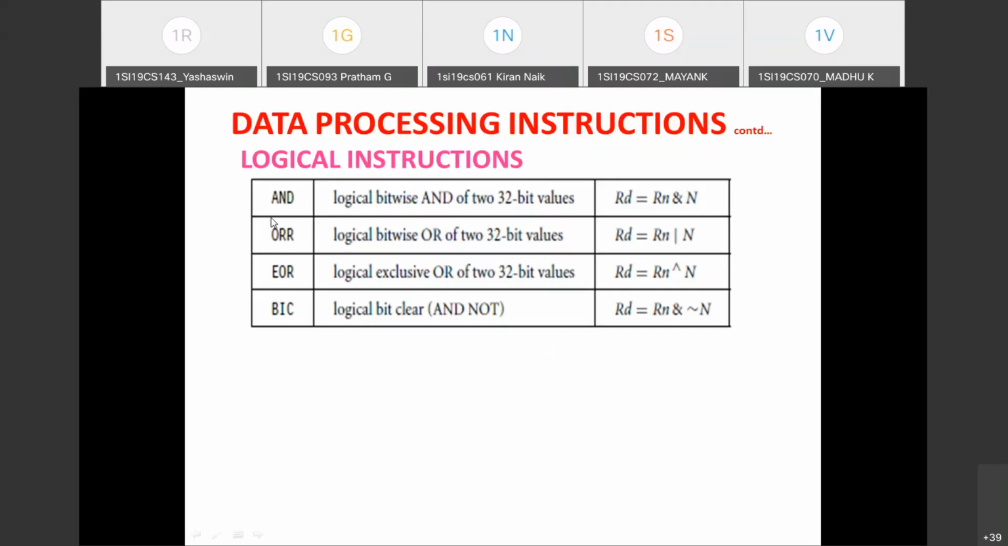We already discussed these 3 instructions in the lab programs. AND stands for logical bitwise AND of two 32-bit values. ORR is for logical bitwise OR operation of two 32-bit values. EOR is logical exclusive OR of two 32-bit values. And the last instruction is BIC, which stands for bit clear. The BIC mnemonic stands for logical bit clear.